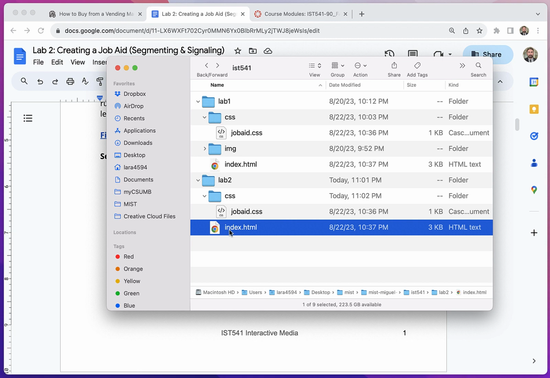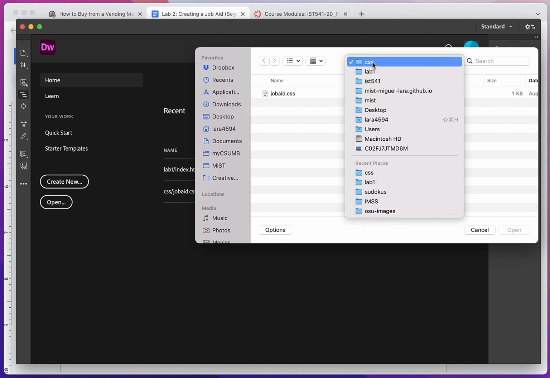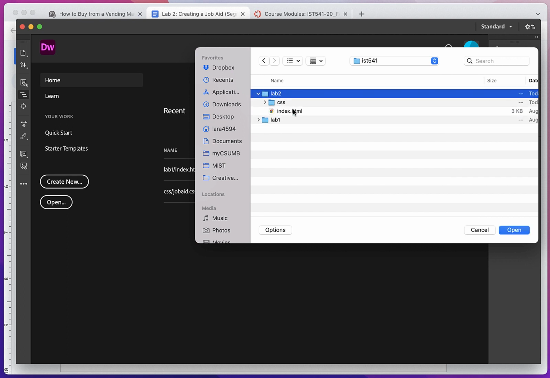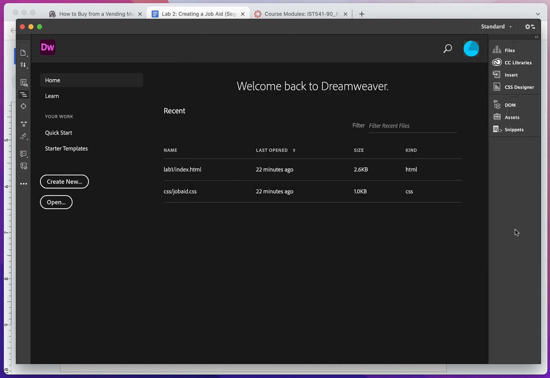So let us open this index.html in Dreamweaver. I will go to Dreamweaver and then click on File and then Open. And then go to the folder that you have created within the IST541, which is Lab 2, and then the index. Make sure that you are opening the index.html that is located within Lab 2, not the one that you created for Lab 1. All right, and let us click on open.